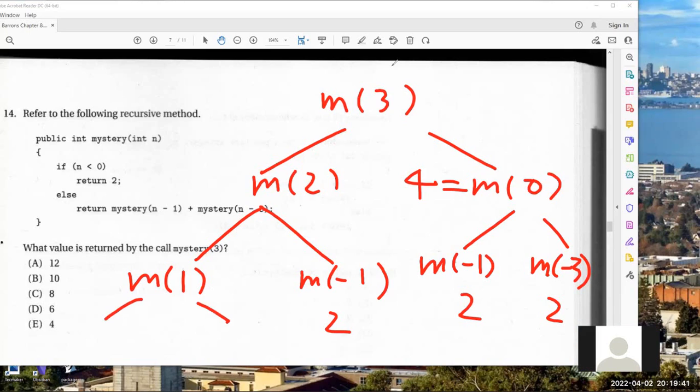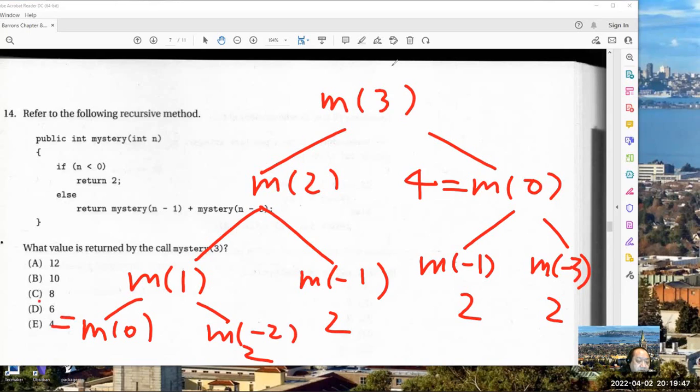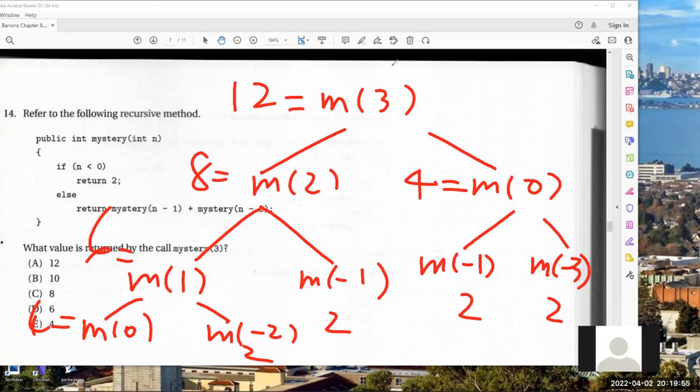Mystery of 1 calling mystery of 0 and mystery of -2. This one is also 2. This one 4. This one 6. This one 8. This one 12. Is it okay? Okay. So the answer is A. That's one way you can do it.